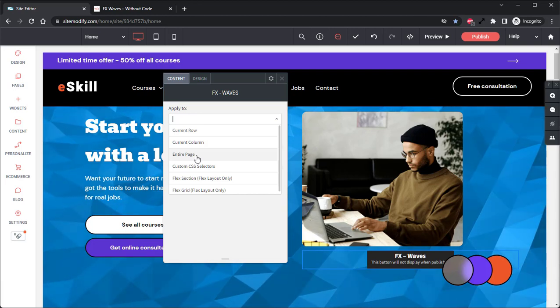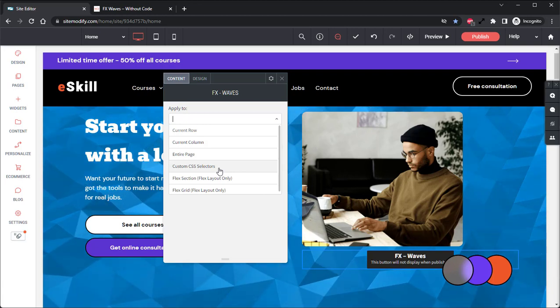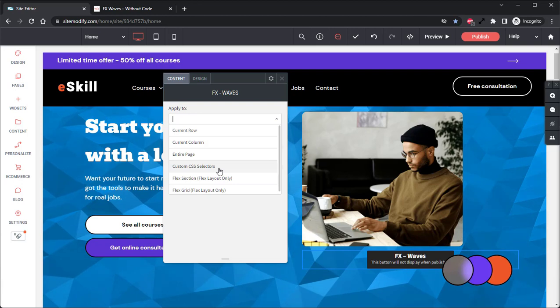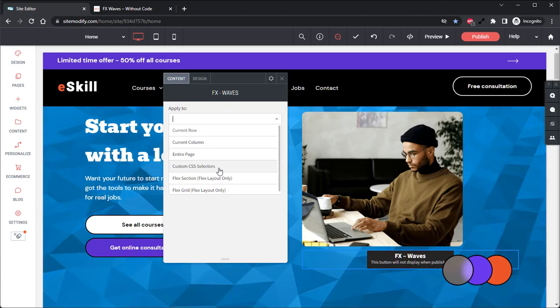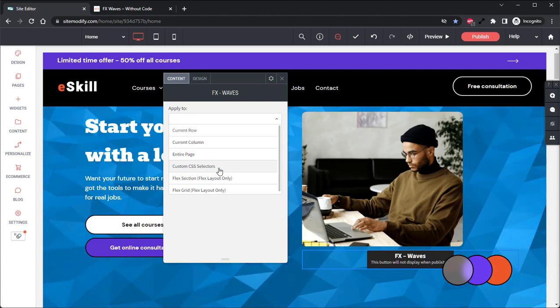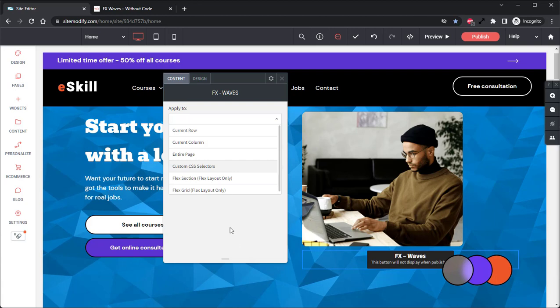The other option that I did want to highlight is this custom CSS Selectors. This is an advanced option allowing you to target elements using their CSS class or ID. This is useful when trying to apply the effect to backgrounds of things where a widget simply can't be placed, such as a gallery or a slideshow.